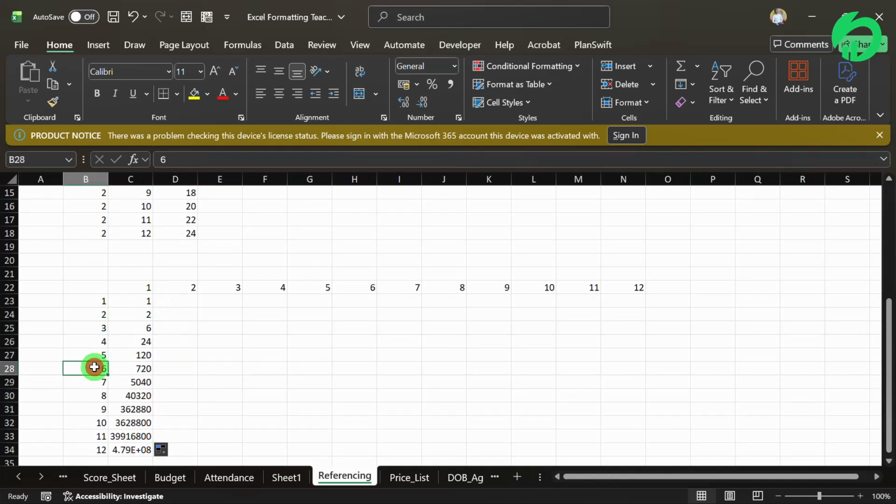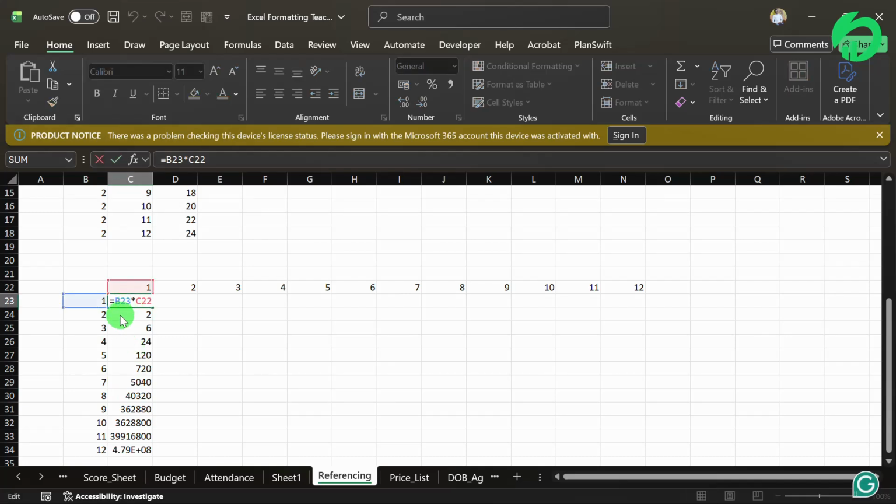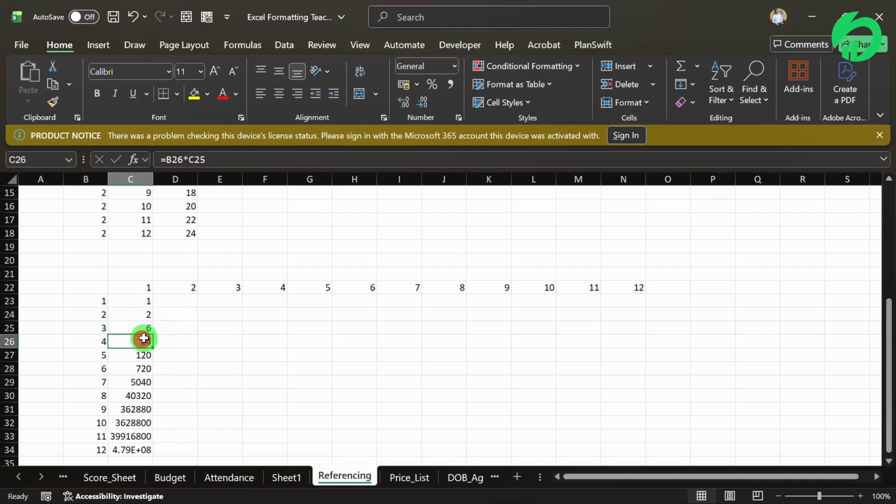Imagine 1 times 6 is giving us 720. 1 times 7 is giving us 5040. So this is not wrong on its own. Why? Because Excel is following the format or the pattern we highlighted in the first place, which is our relative referencing. And we can see that is what it is doing.